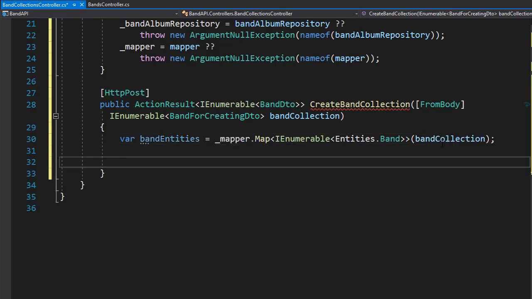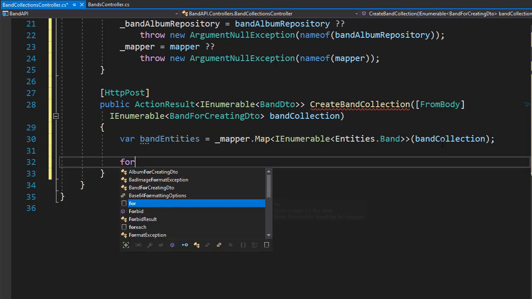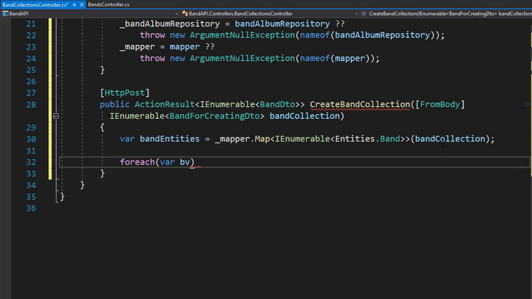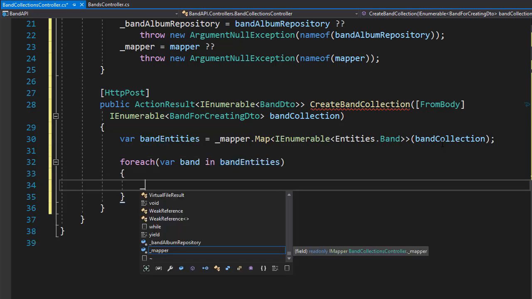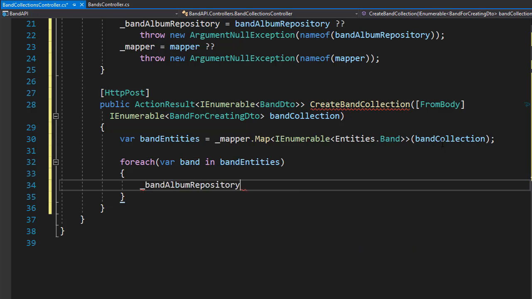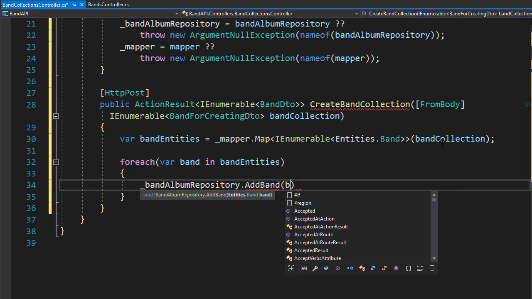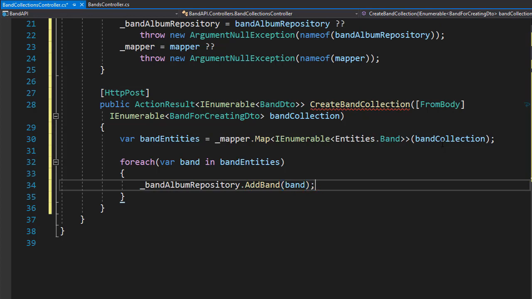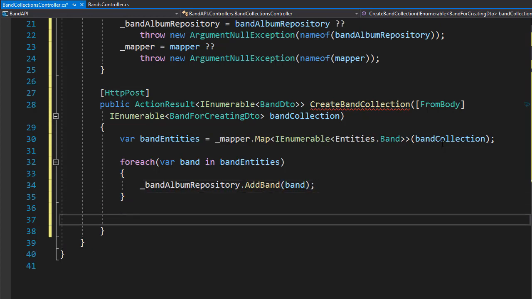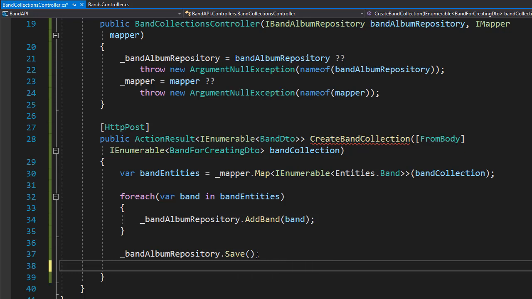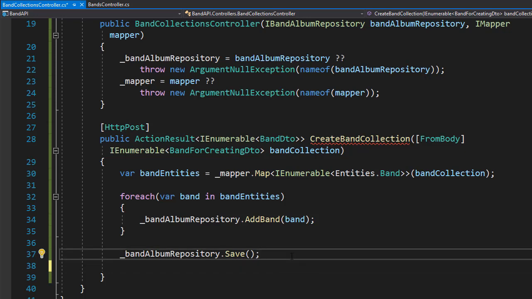And now we can add each of the bands in our context. So we'll use a foreach loop, and we'll loop through a band in the band entities, and in each iteration we will go to our band album repository and call the add band method. And the band we are passing in, of course, is one at a time, so we'll pass in the band to it. And after that, we can simply save everything that's in our context in a database. So we again go to our band album repository and call the save method. And after the bands are saved in the database, we are simply going to return an OK.